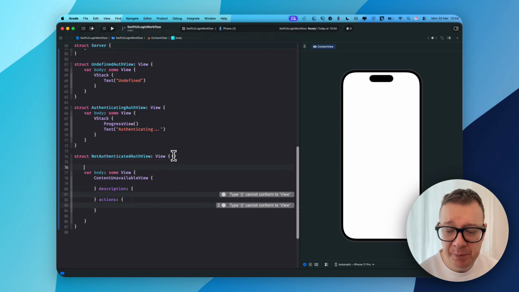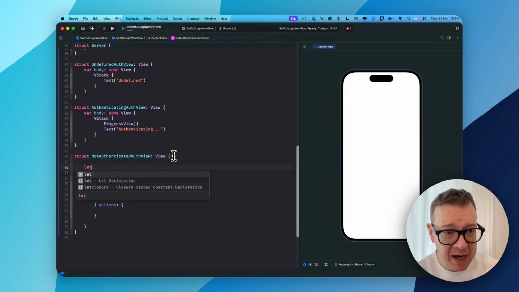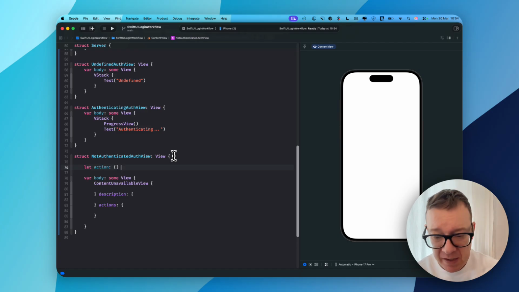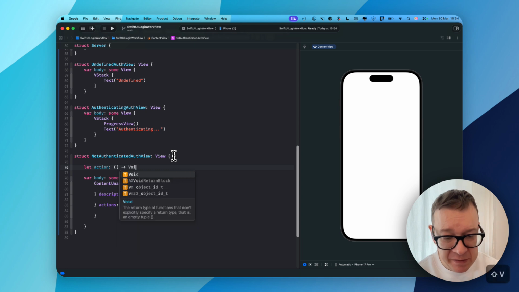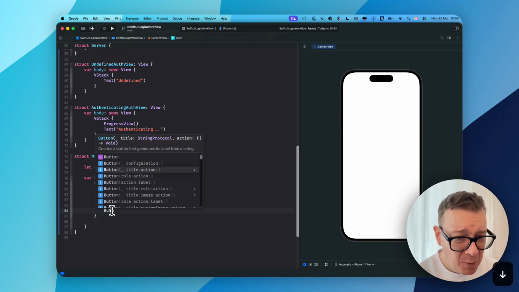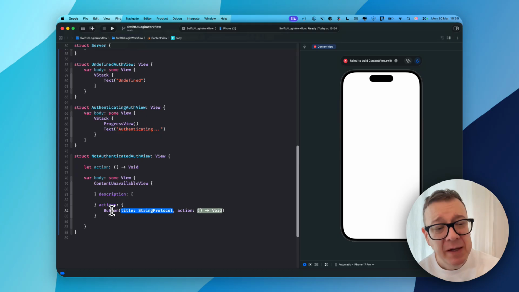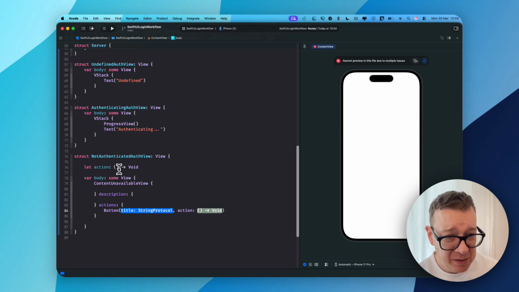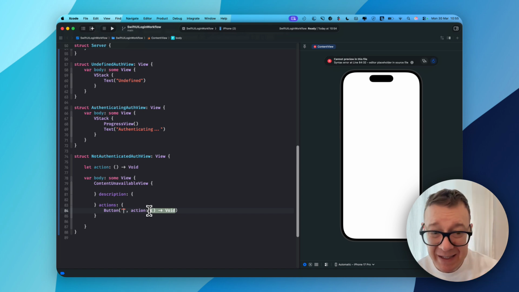So for the action, let's just remove this. For the action, I'm just going to propagate the action outside of this view. So let action, it's a completion of void, and this is the action of the content unavailable view. Go ahead and check it out with the right click and jump to definition if you are not accustomed to this. And then I'm just going to add a button with title and action. Oh, sorry. The action should be on the button section. As you can see, this is the completion that we already created.